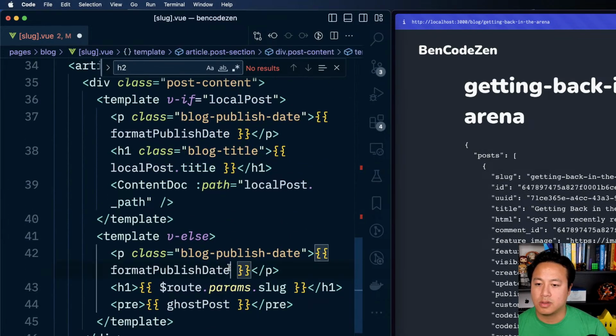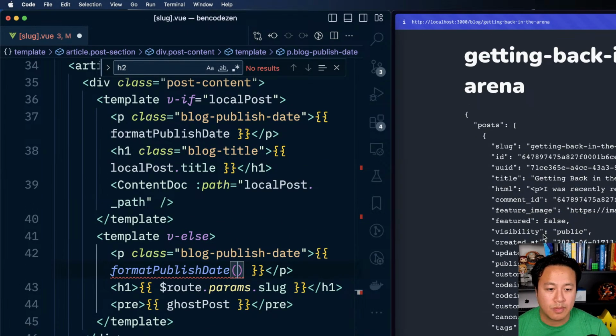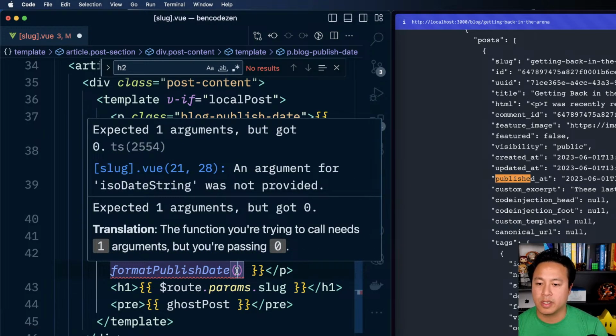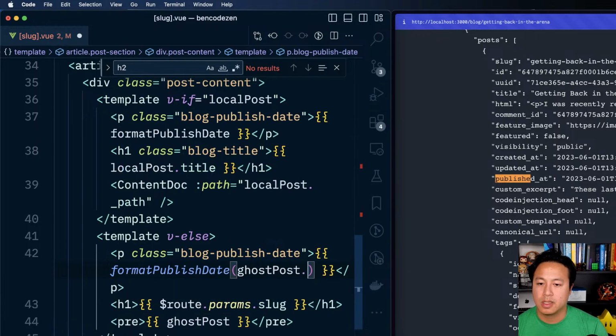And then we can say, when was it published? Published at. So then hopefully it should work. It would then be ghost posts dot published at, like that.